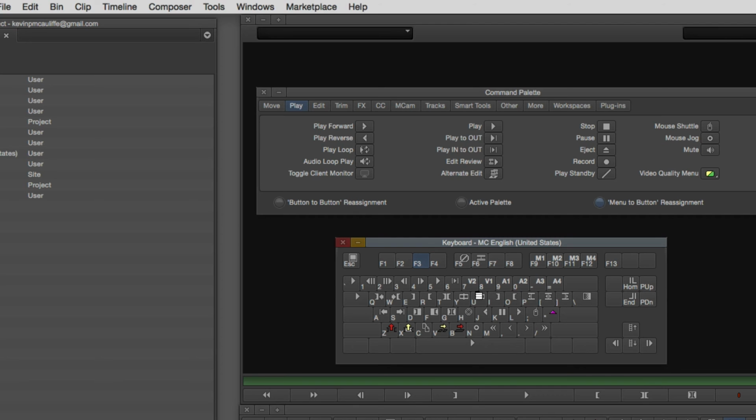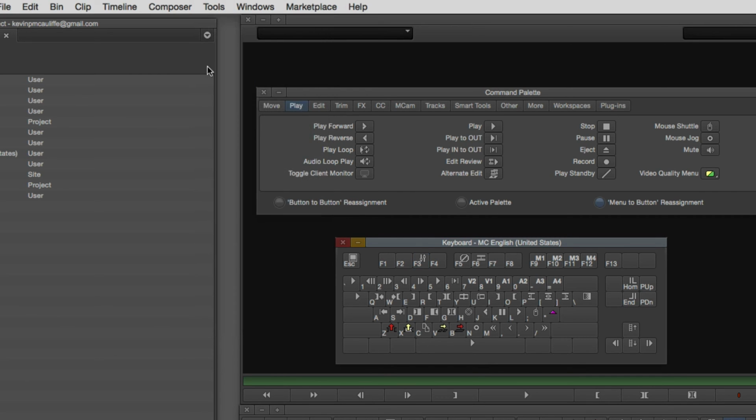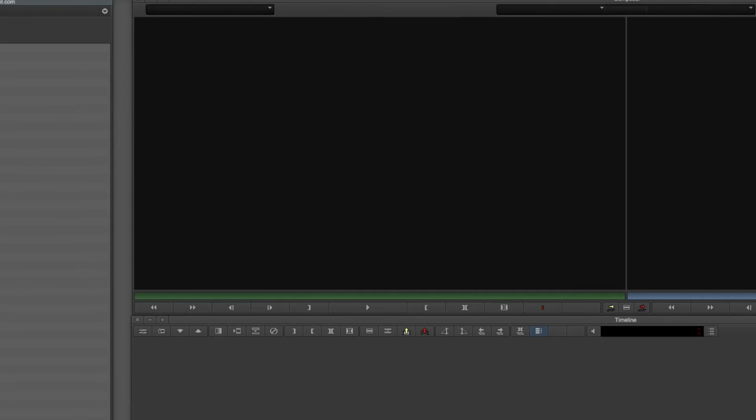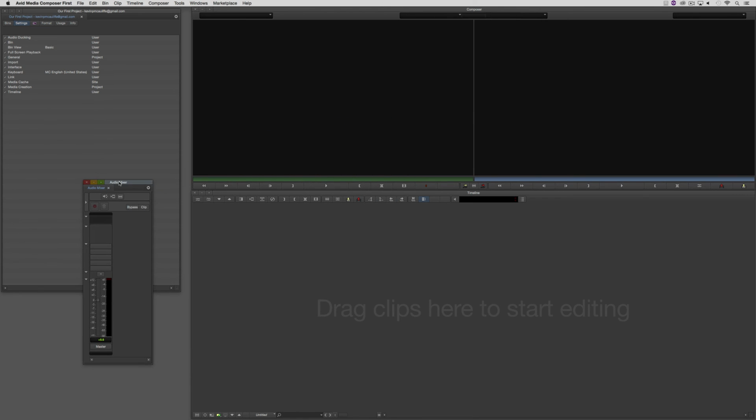You'll notice that it highlights. Now I'm going to navigate to the tools dropdown and I'm going to use my shortcut for F3, which is the audio mixer. I'm simply going to select the audio mixer. It's going to get mapped to F3. I'm just going to switch this back to a button to button reassignment. And now when I hit F3 on the keyboard, you'll see the audio mixer command makes the audio mixer appear inside of Media Composer First.